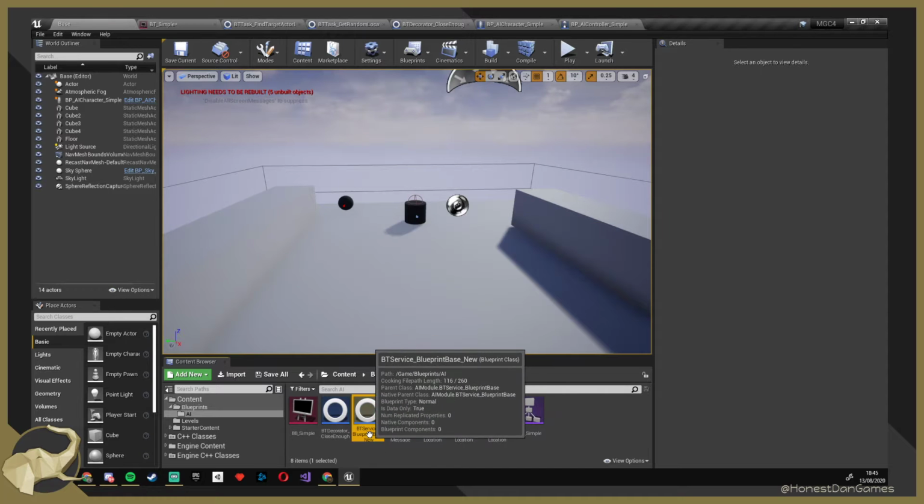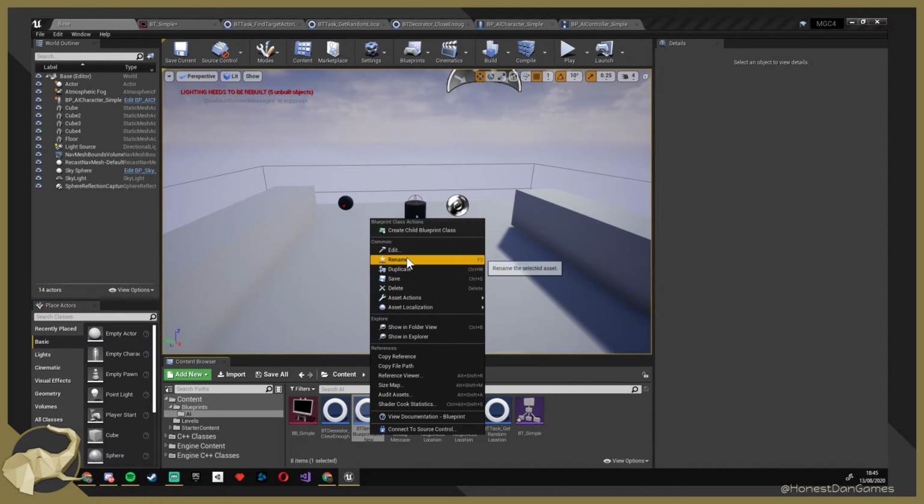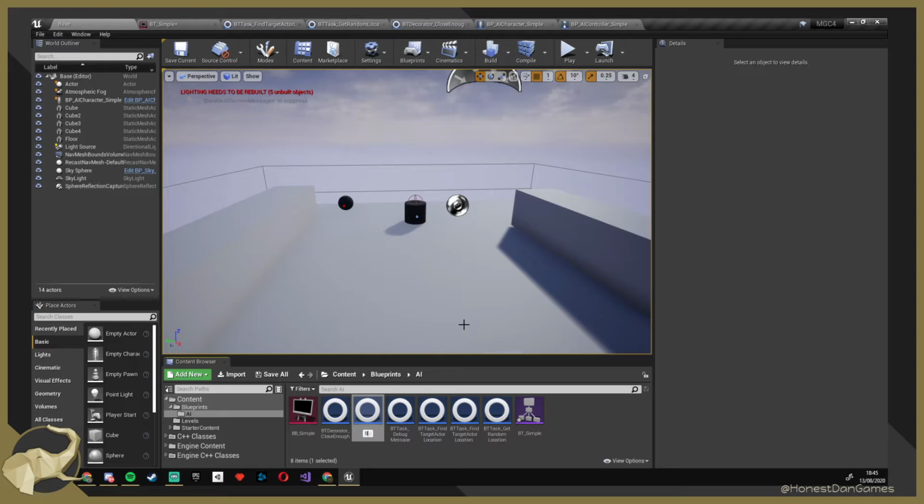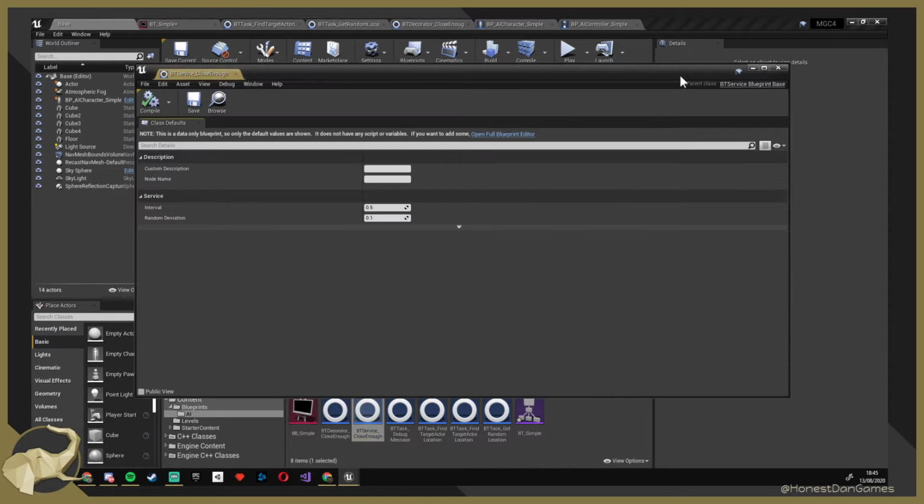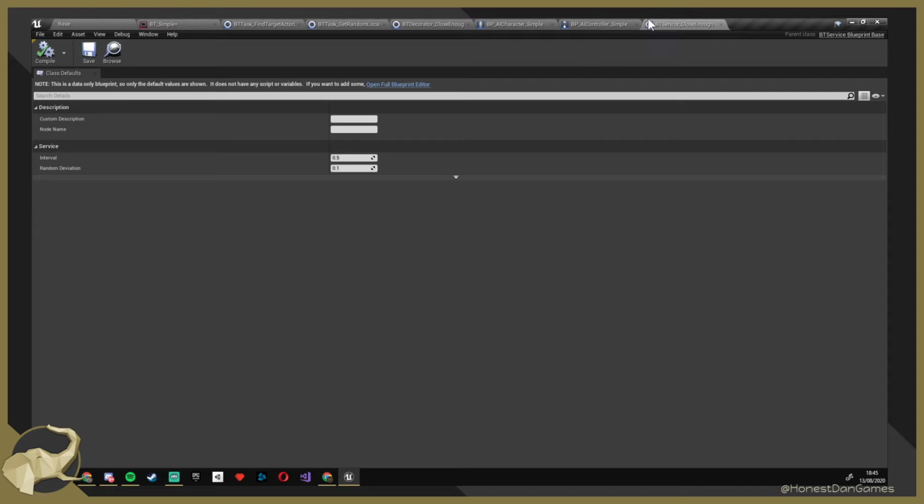Okay, so we're going to rename this one that we started BT. This is a service, and then this is close enough. So it's the same sort of functionality, right? We're going to go into here.